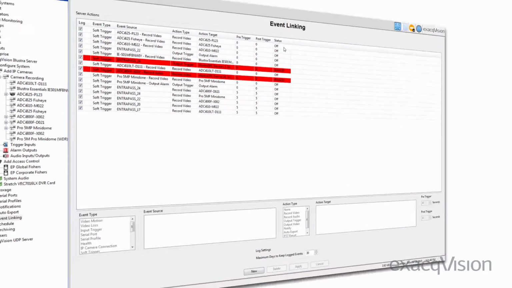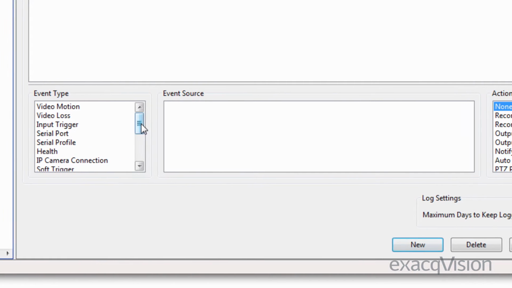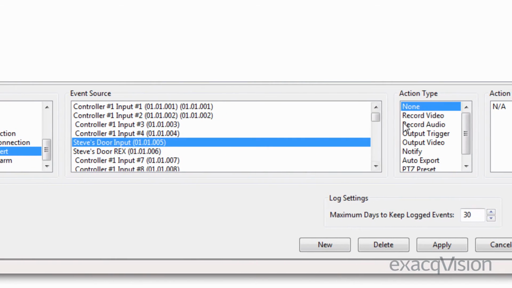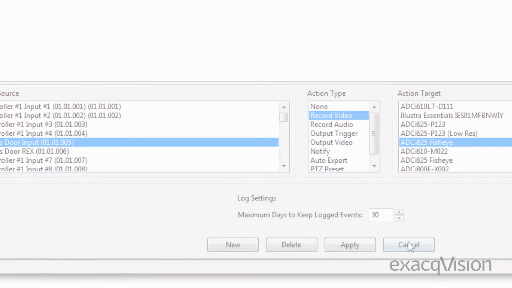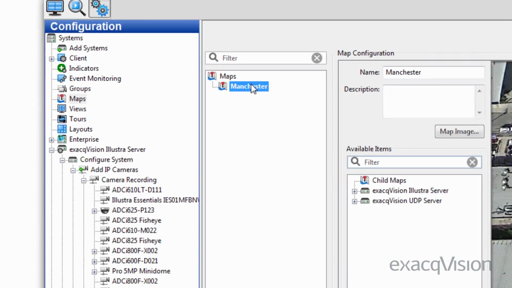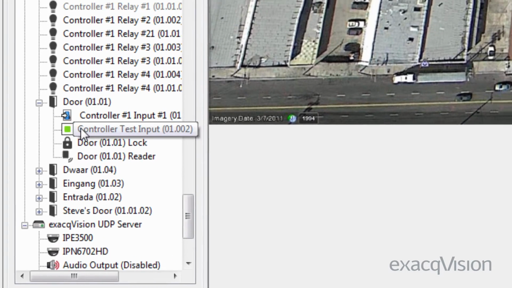Additionally, users may associate access control inputs with events through the event linking page, allowing the user to configure actions such as video recording or notifications to occur when the access control device statuses change. Door states can also be shown through the mapping function, allowing a user to easily see which entryway is triggered, unlocked, or armed.